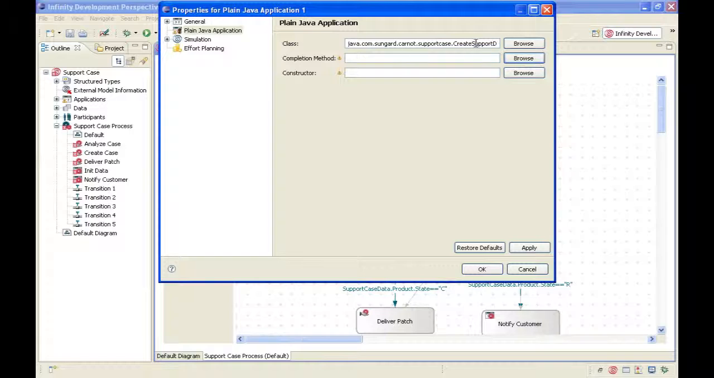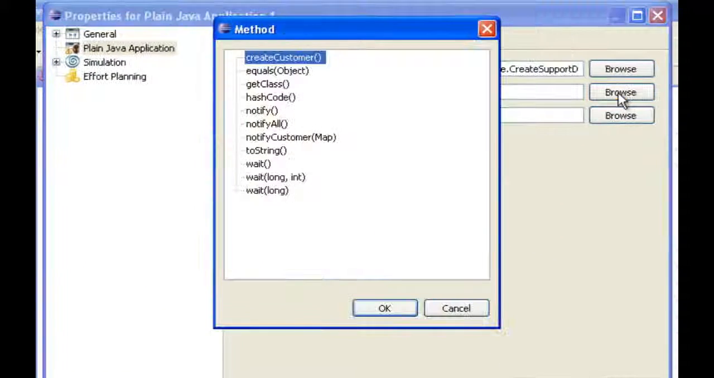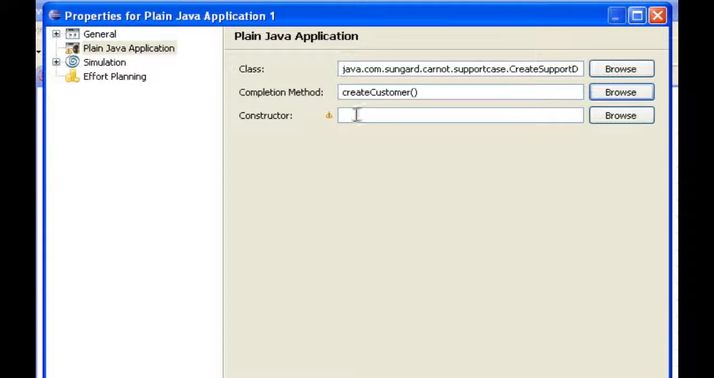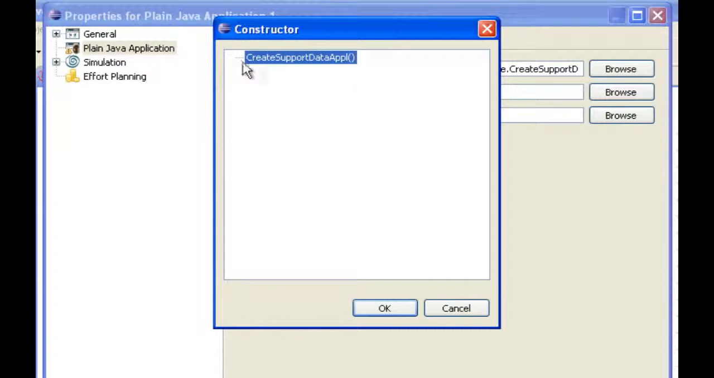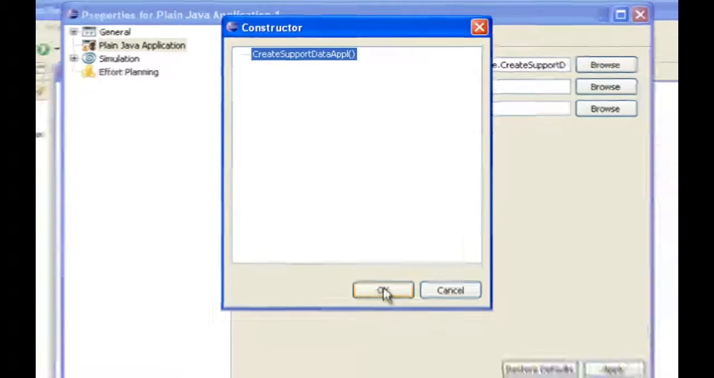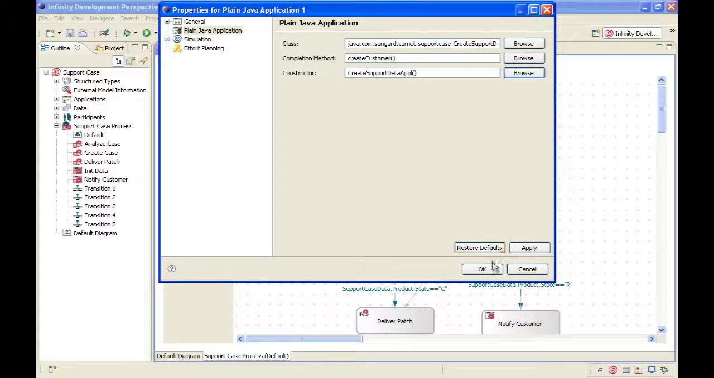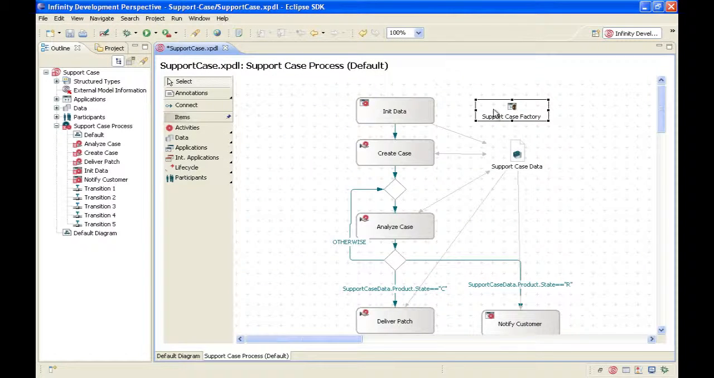Now that we've specified a class, we have to specify a completion method and a constructor for the class. The completion method in this case is create customer. So we're going to choose this. And the constructor is create support data app. Okay, we have just created our first plain Java application. Now all that's left to do is to connect this application with our first step of the process, init data.